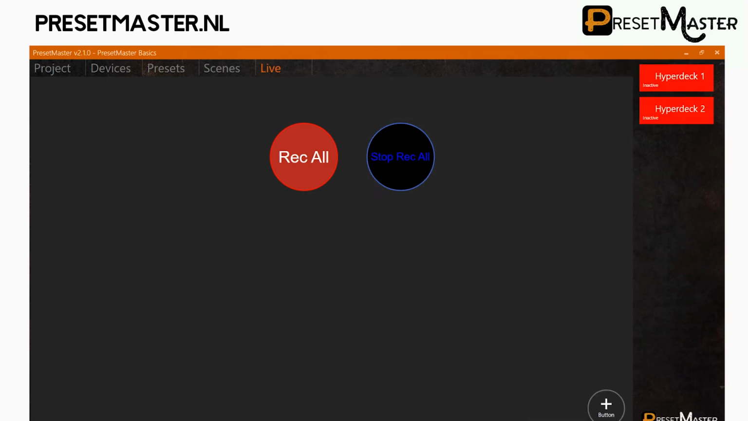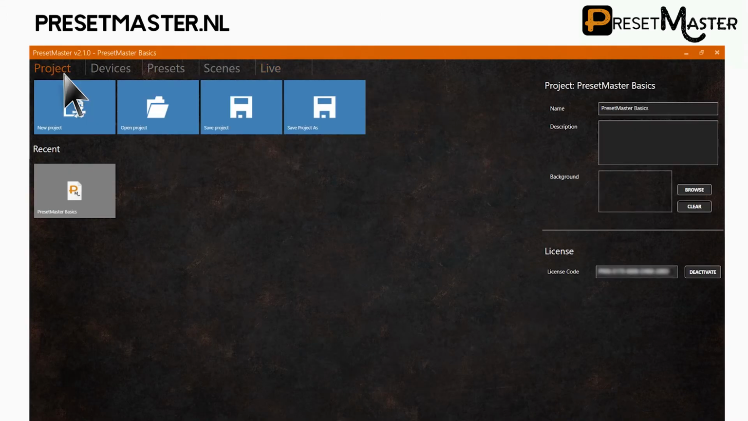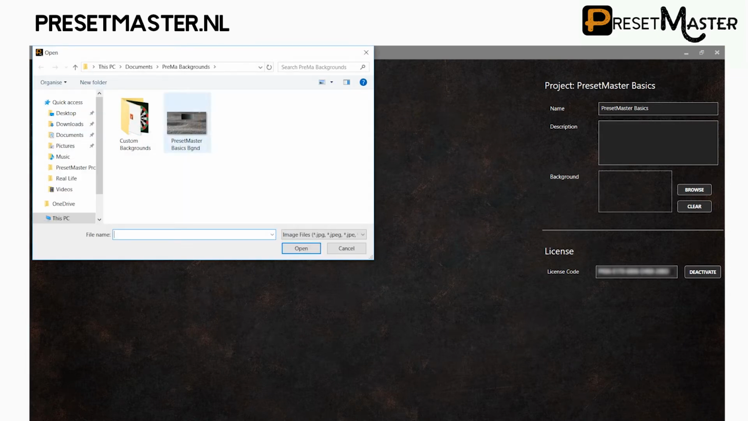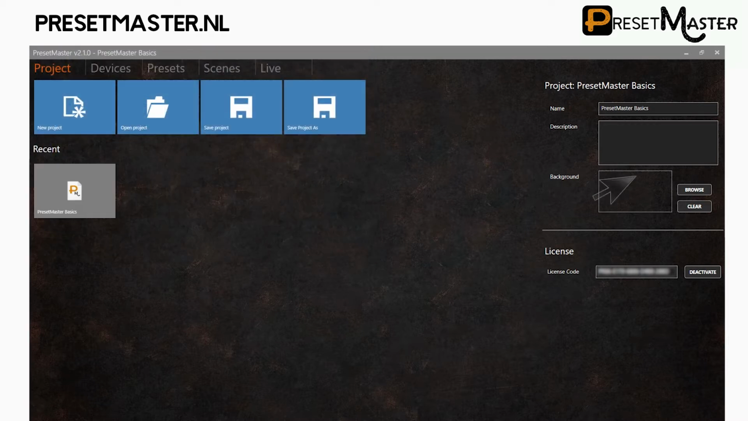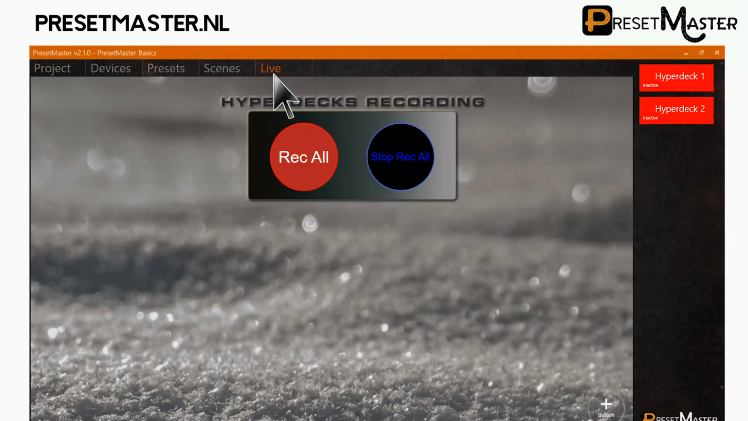All that is left is changing the background of this live page. Therefore, we go back to the Project tab, click on Browse and select a background of our choice. In Photoshop I created a JPEG file called PresetMaster Basics Background. Let's select that and go back to our live page. We now have a custom-made panel with buttons we can easily use during any production.